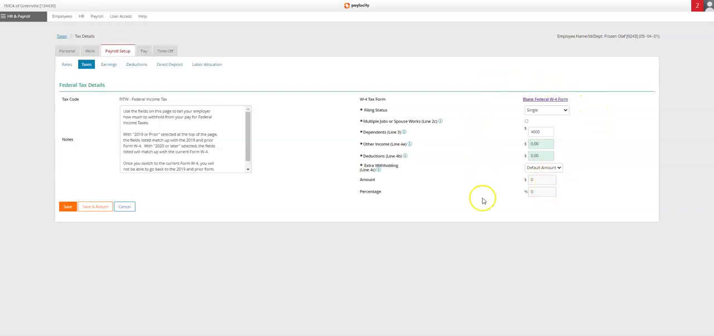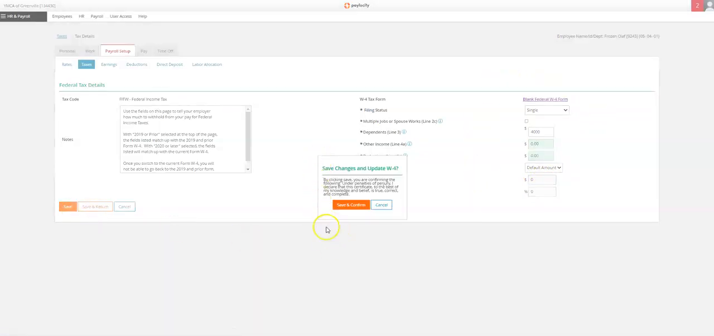Once you have completed, you will click on Save and Return. This window will pop open, and it is just you confirming that everything is true and complete and correct to the best of your knowledge. You click on Save and Confirm.